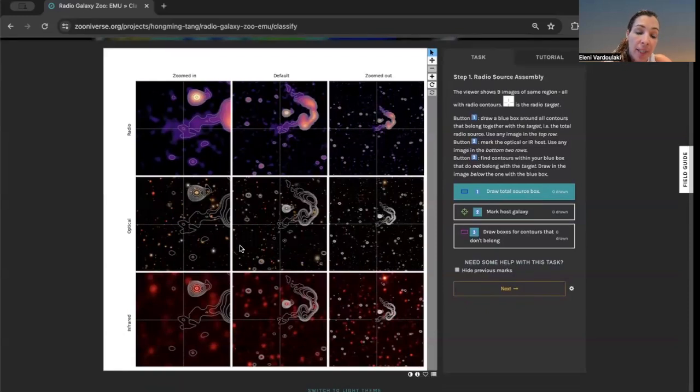We also overlay it on top of optical images, which is the second row: the zoomed in version, the default, and the zoomed out. So you see the whole source. And then we overlaid the radio contours of the radio source on the infrared image, which helps you identify objects that are a bit further away.